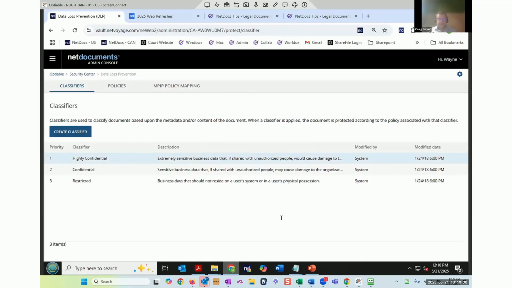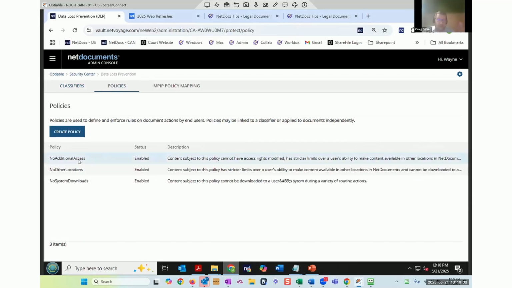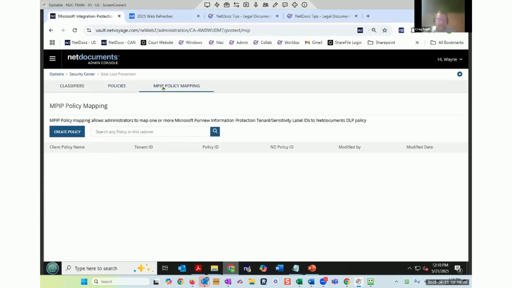When you get data loss prevention or DLP, you get these three classifiers that are set up. You also get these three policies that are automatically set up for you. And MPIP policy mapping is not set up. This is Microsoft Purview, a link between NetDocs and DLP. Honestly, not really sure how to really use this yet. So maybe we'll go over this in the next time we do training.